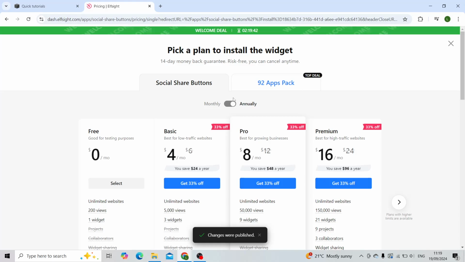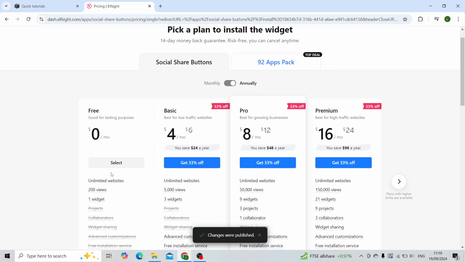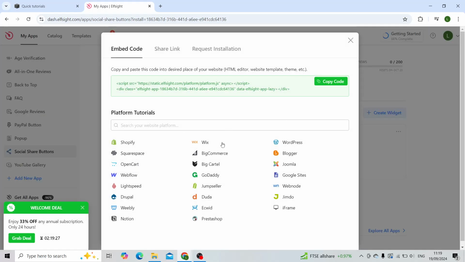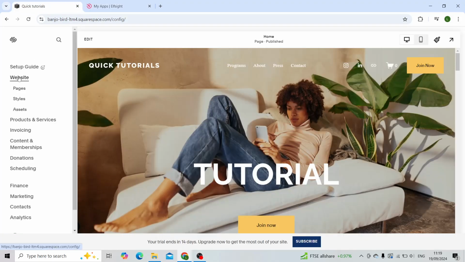Now you'll have to choose a plan in order to get this widget. I recommend using the free one, which works completely fine. If you plan on using this website more frequently, then you might consider using the other ones. However, for now, I'll just use the free one. Now we will get the code of the widget. Copy the code and go back to your website.